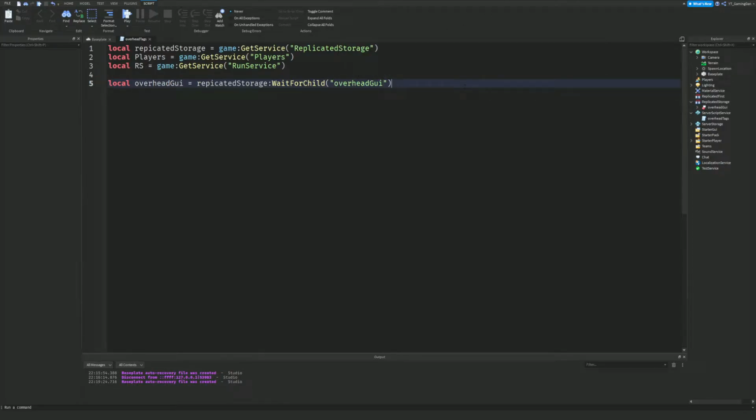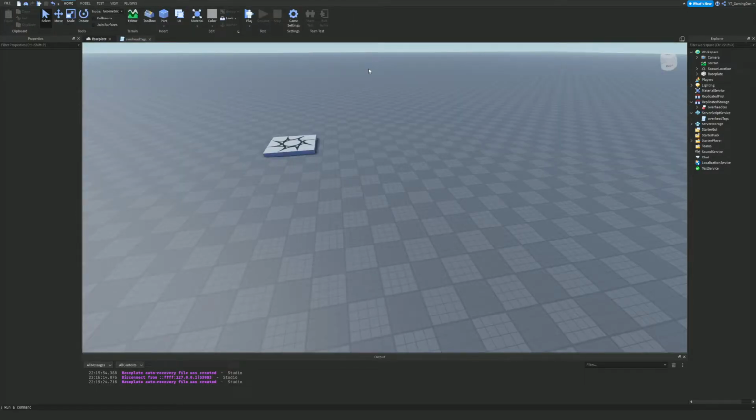Then, guys, what you can also do, another option, let's say your player bought a VIP tag and their name goes yellow, you could use local marketplace service under here, and check if they own a game pass, and if they do, then you can customize it, guys.